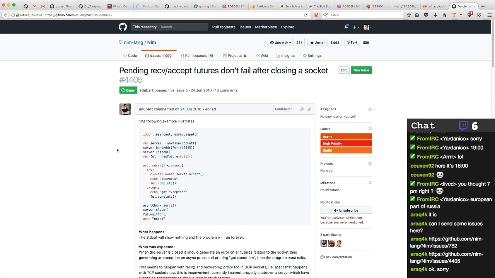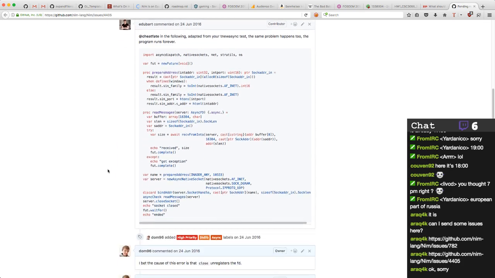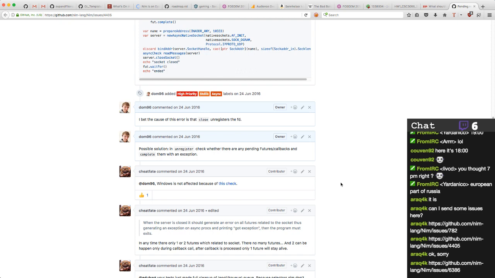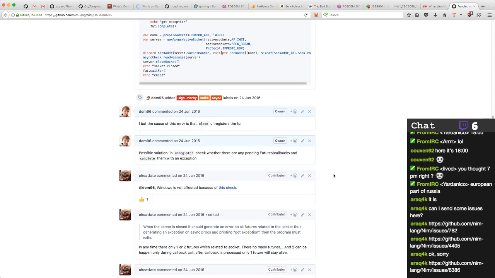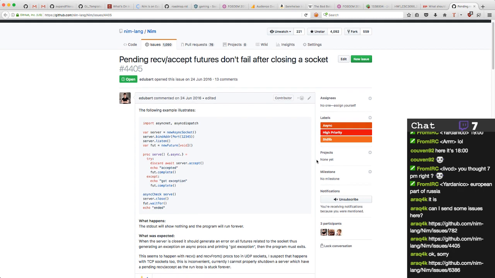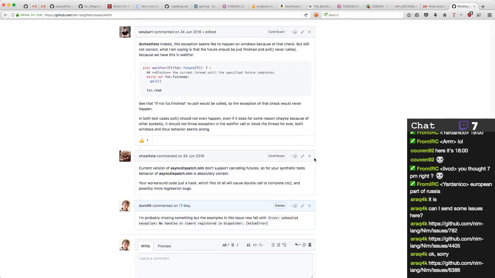Pending receive except features don't fail after closing a socket. So this is another issue that I feel like has a bigger underlying issue surrounding it. We need to finally merge the upcoming async stuff. And I feel like before I can fix this, I should actually merge the upcoming branch. So again, I could do that, but that would be quite complicated again.